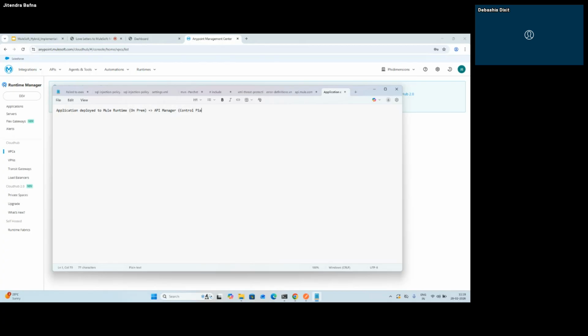Yes. So whenever you deploy the application, the first thing you have to do is create the API instance. I will go step by step. Step one: you develop the YAML and everything, then you create the API instance.